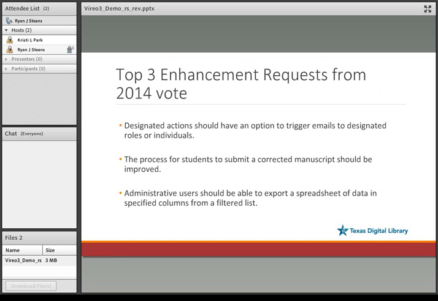As with any new development on Vireo, we began with a survey of the Vireo users group to determine what the areas of greatest need are among our users. The VUG held a vote in 2014 to prioritize a list of new feature enhancements, and the top 4 vote getters were very clearly delineated from the remainder of the requests, so we felt confident that the majority of users wanted them implemented.